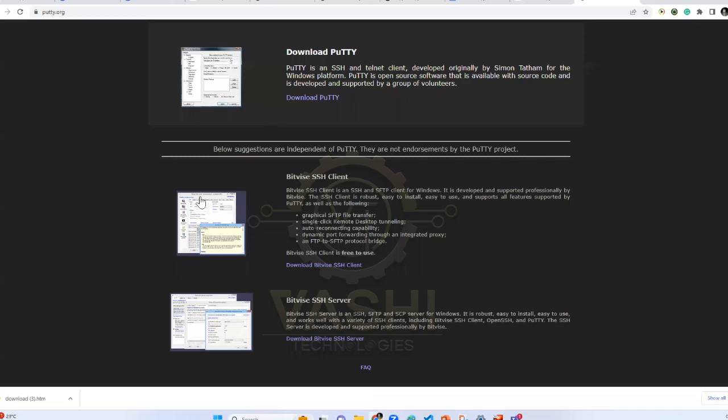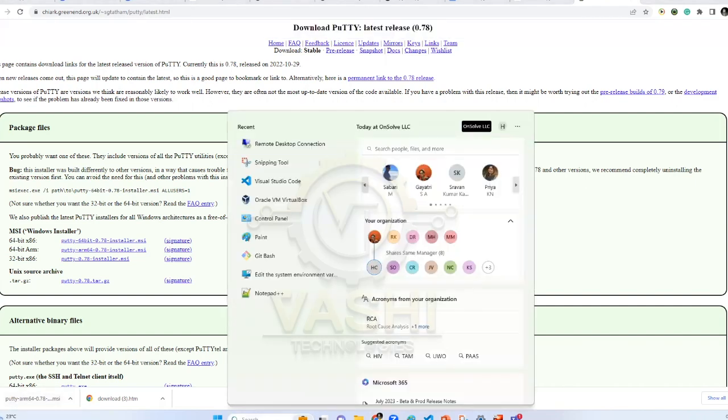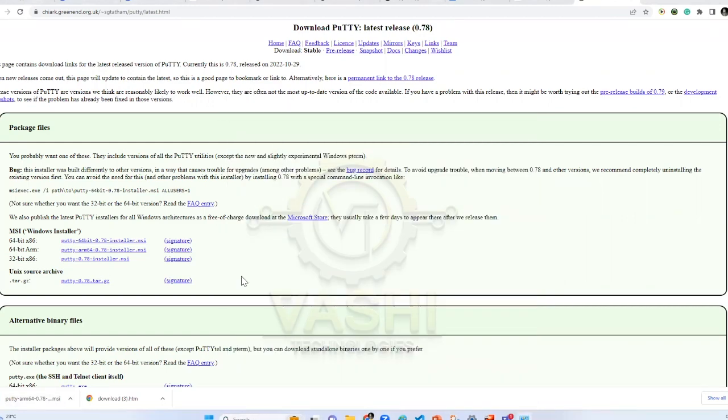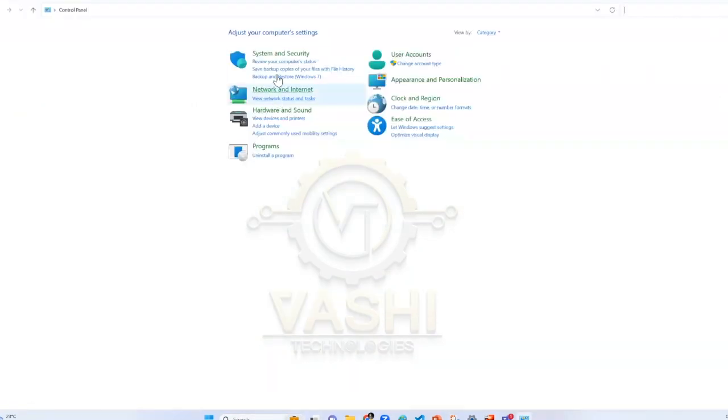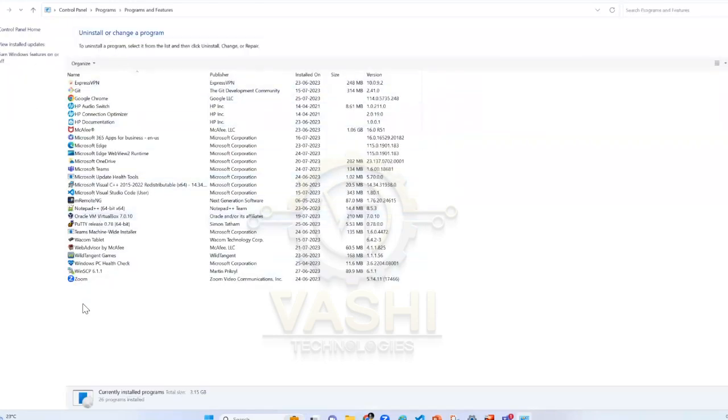Something like putty.org, where you can download PuTTY. You can download the 64-bit version. So PuTTY is downloaded. I already installed it, I think. Go to Control Panel, Programs and Features, and you can see PuTTY there. Then install PuTTY.